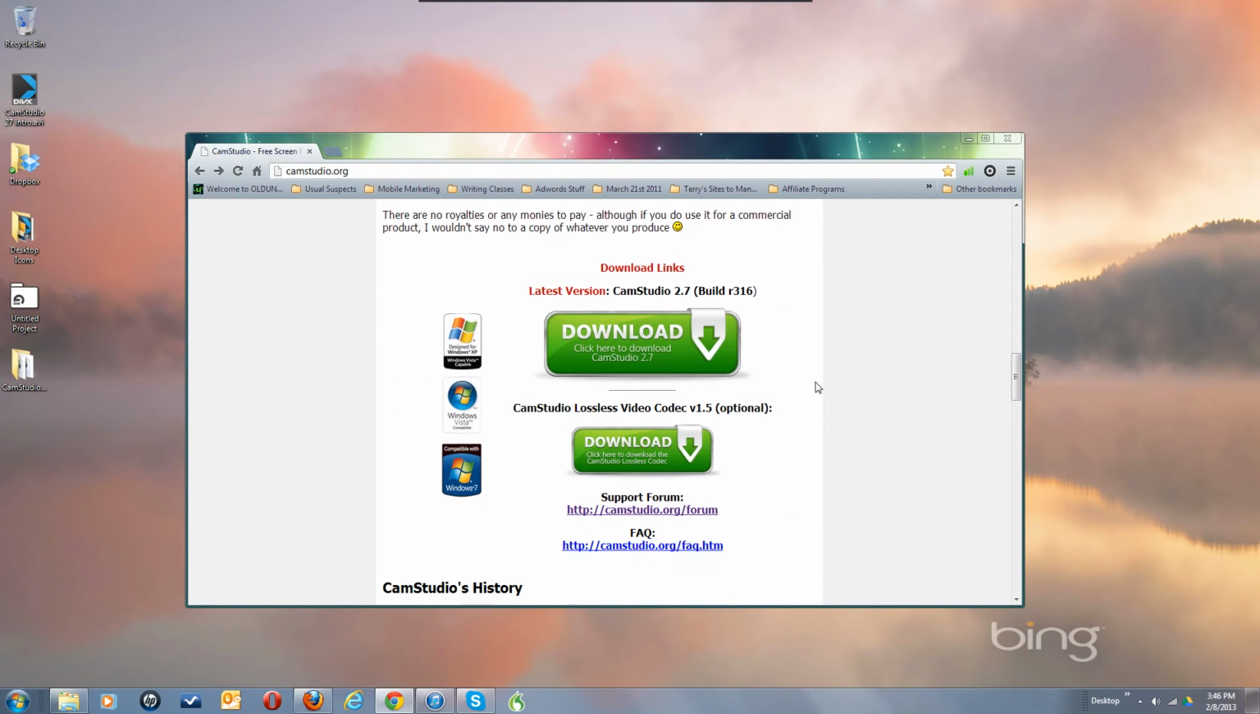Scroll on down, you'll see the download link. Now you can get the lossless video codec, but for most uses you don't need that. I'm going to recommend getting the Xvid or the X.264 codecs instead, and I'll show you how to get them. You can use the CamStudio lossless codec in a pinch, but that's if you're doing archival quality types of things, which you probably don't need.